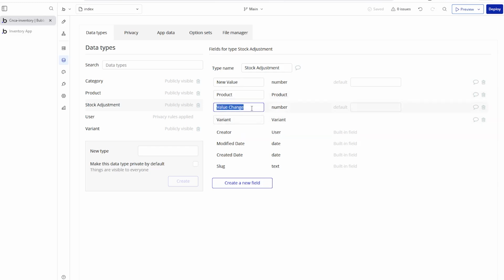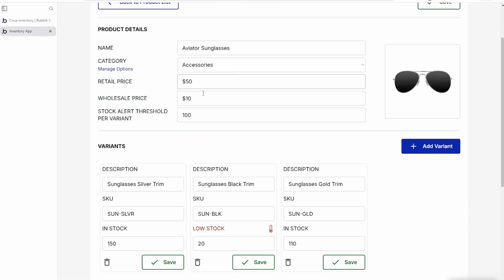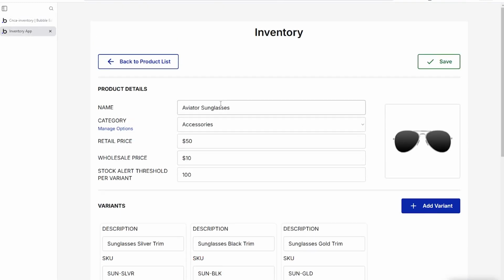The value change is a positive or a negative number in terms of what direction the adjustment went in. So did we add more quantity to this particular variant stock, or did we subtract quantity? And that's it. That's the entire data structure that we're relying on to support all of the functionality that we've been seeing here within this interface.